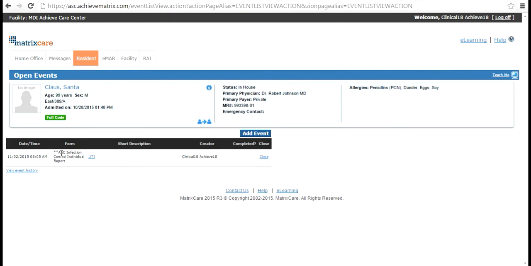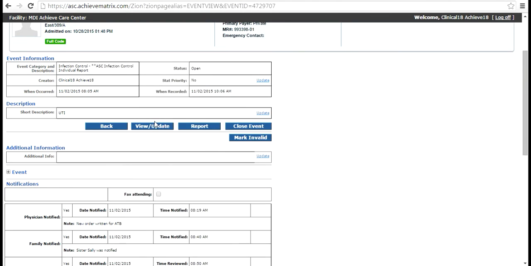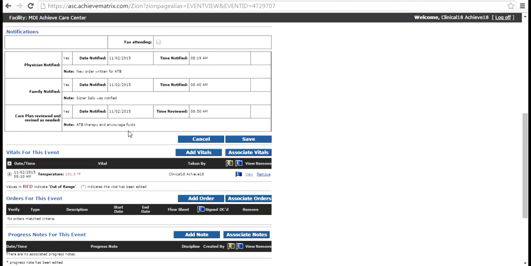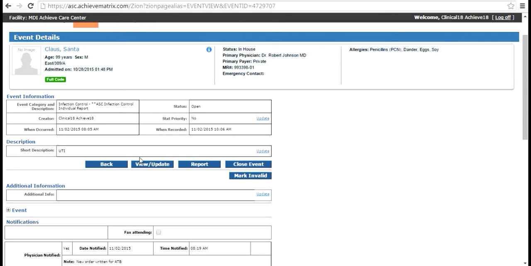And here's my UTI that I opened. So right now, notice under my completed category, there's no check mark. I haven't done the view and update yet, so I need to get in there and do that. So I'm going to click on my event by just clicking on UTI. It takes me right back to it. Everything that I did already is saved. So now I can click View and Update.